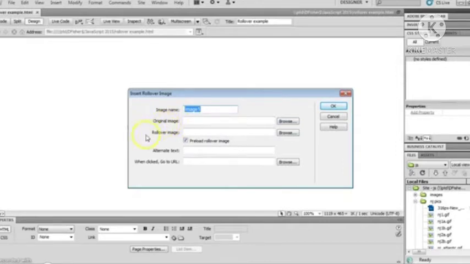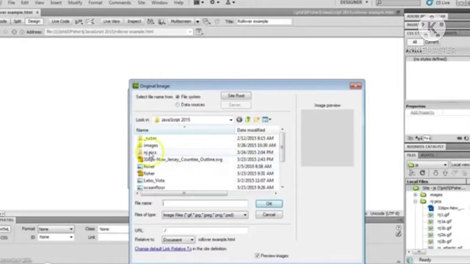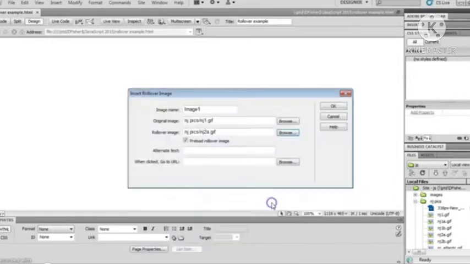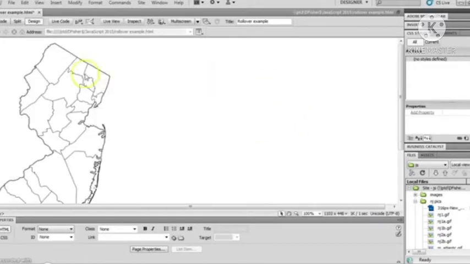There, different types of images are there. We have to give a name, and after that we have to browse. We can select any image and then click OK. Here all the names are coming, like image name, original image, rollover image, and alternate text. Type the name here and then click OK. That image will be inserted in our document. This is the rollover image.